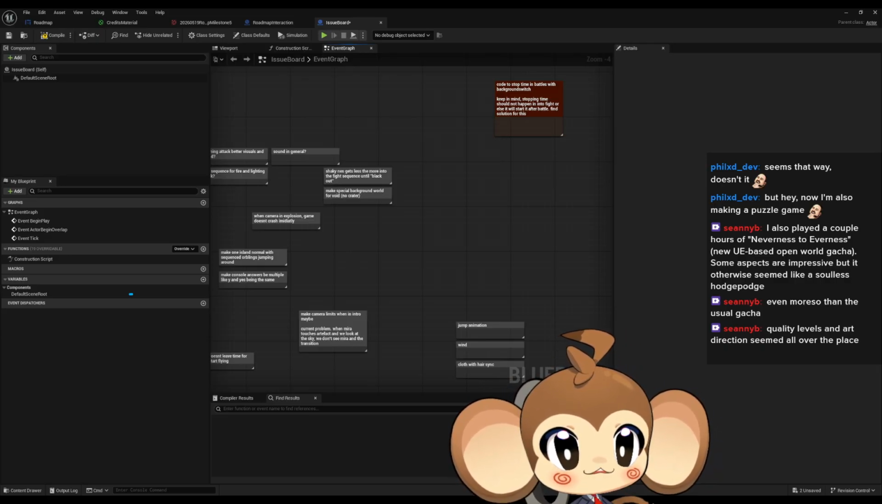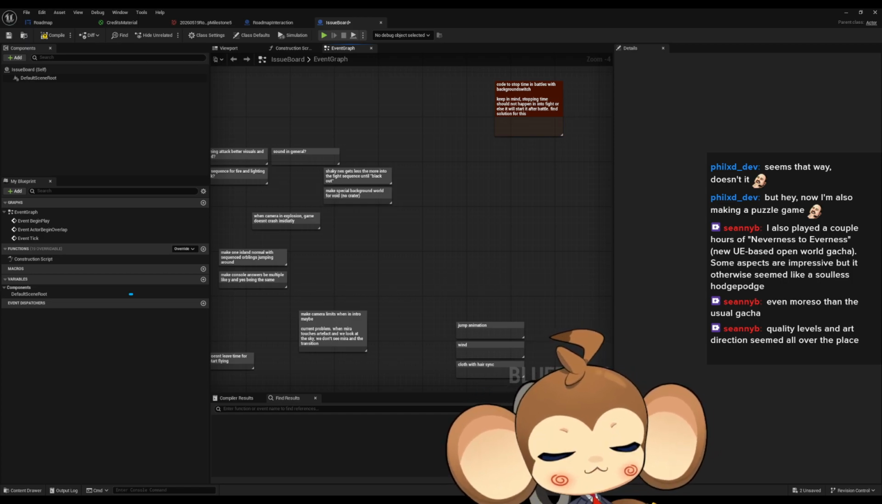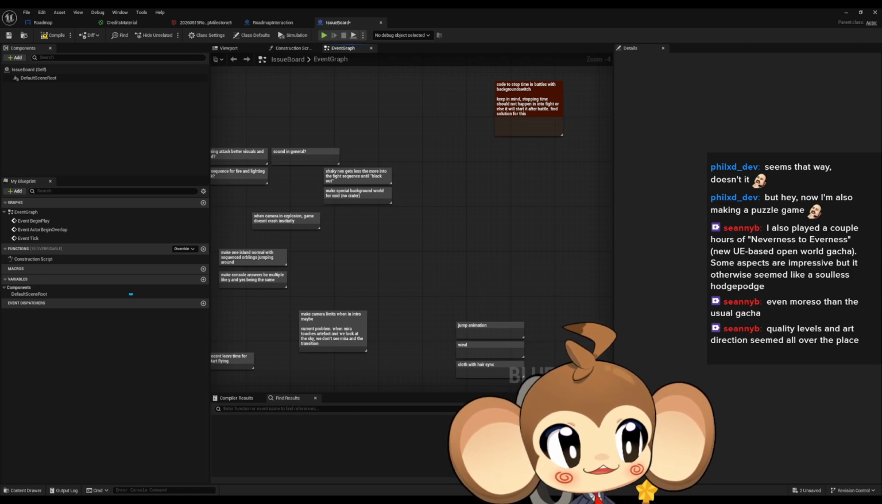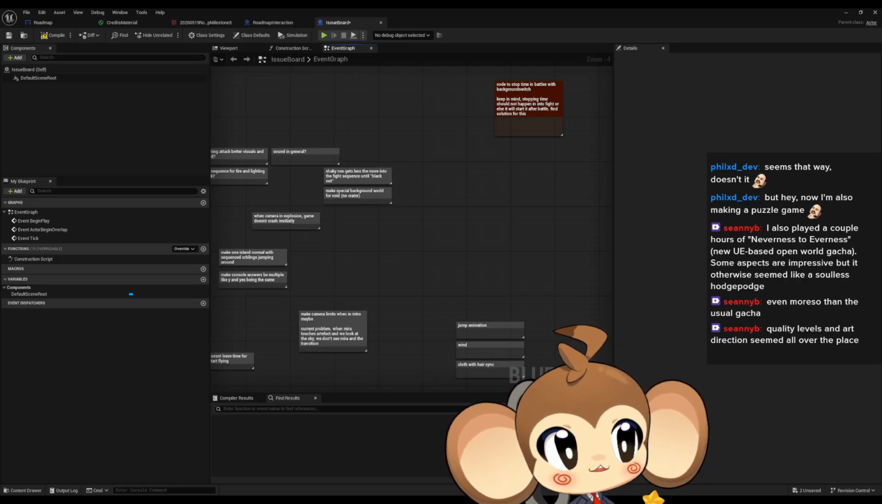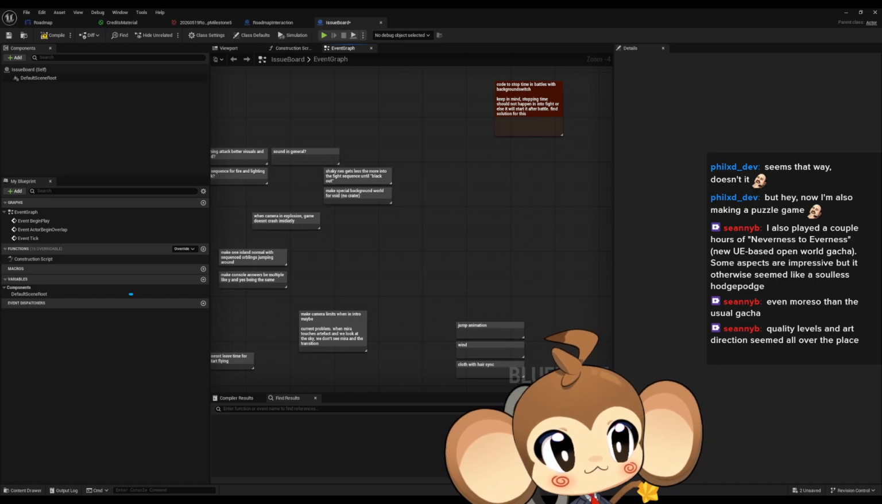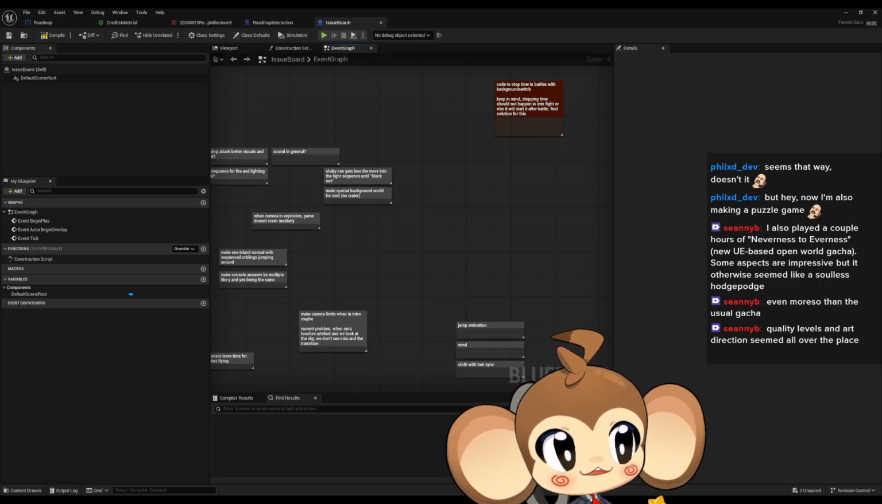Even more so when the usual. Yeah, I mean, I guess it was a very big game to make. I imagine a GTA-like is very complicated to make. Quality levels and art directions seem all over the place. Okay, that's concerning though.